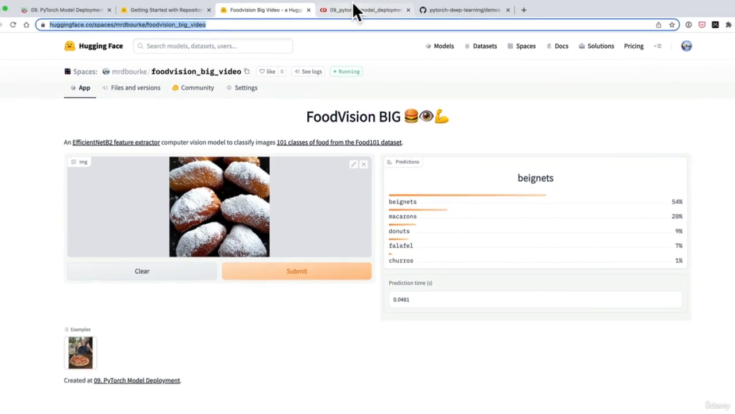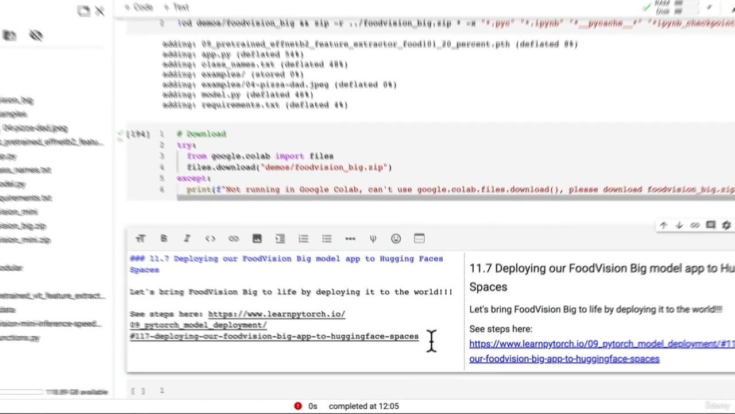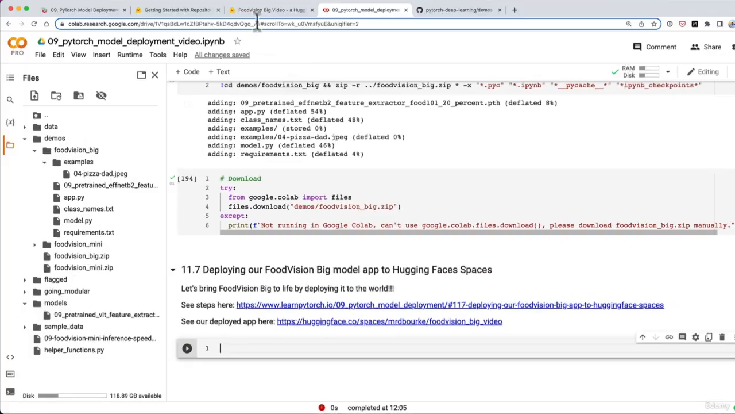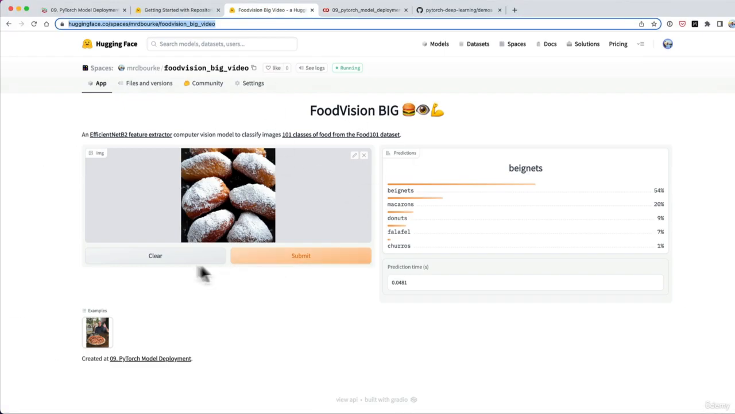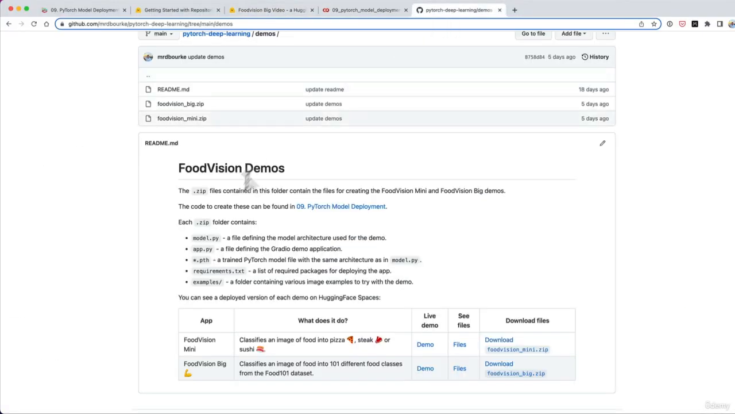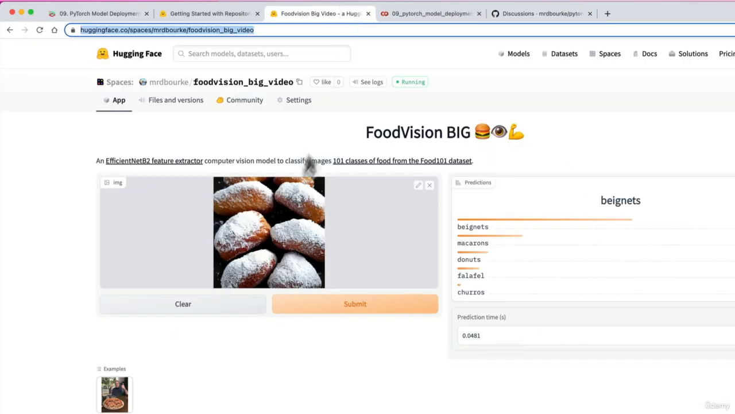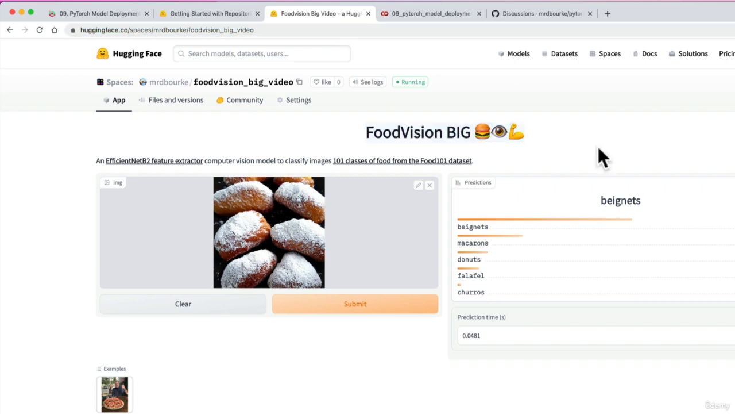And of course, I'm going to link this into here. Let's go see our deployed app here. Now, I'd love for you to try it out on your own images of food, and please share them with me on the Discord and the course GitHub discussions page. If you expand upon this app, I'd love to see that as well.